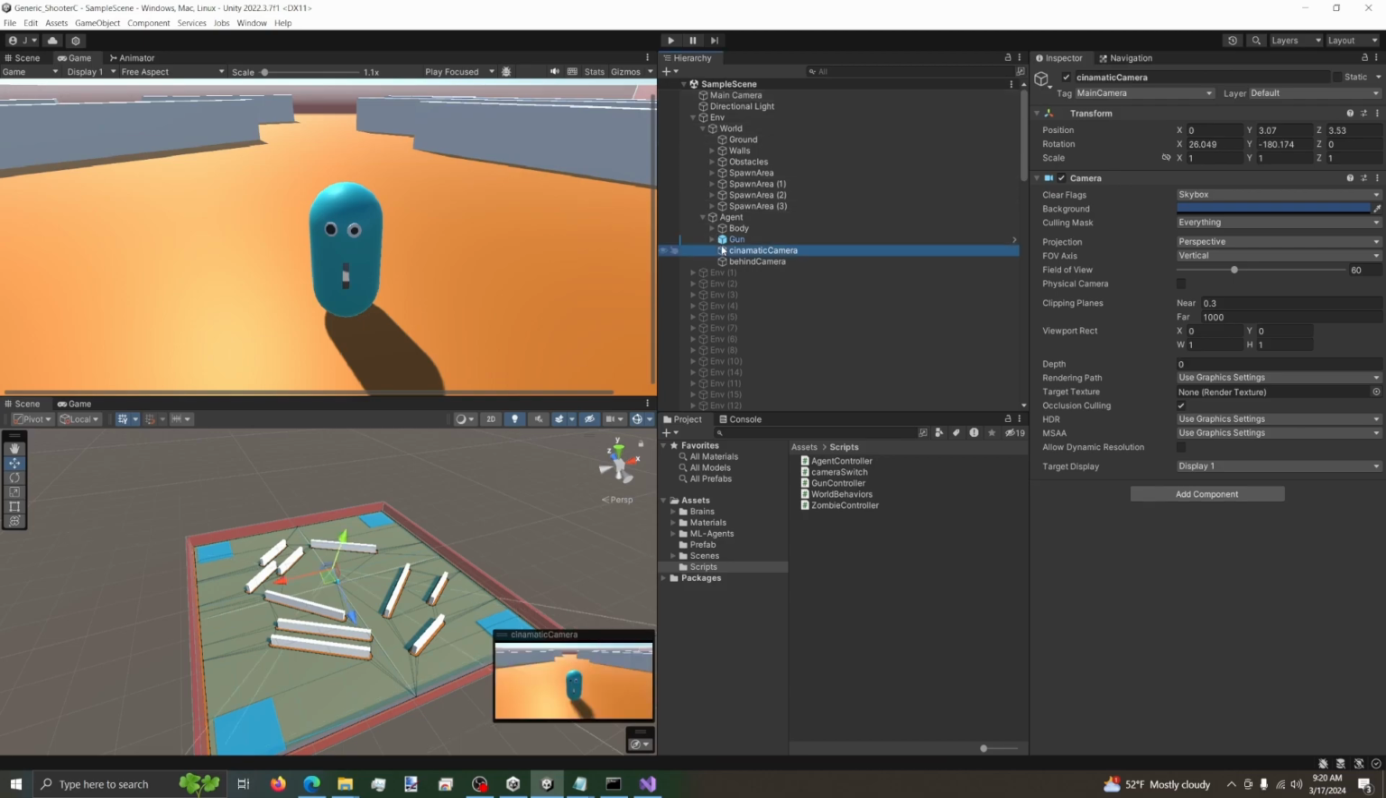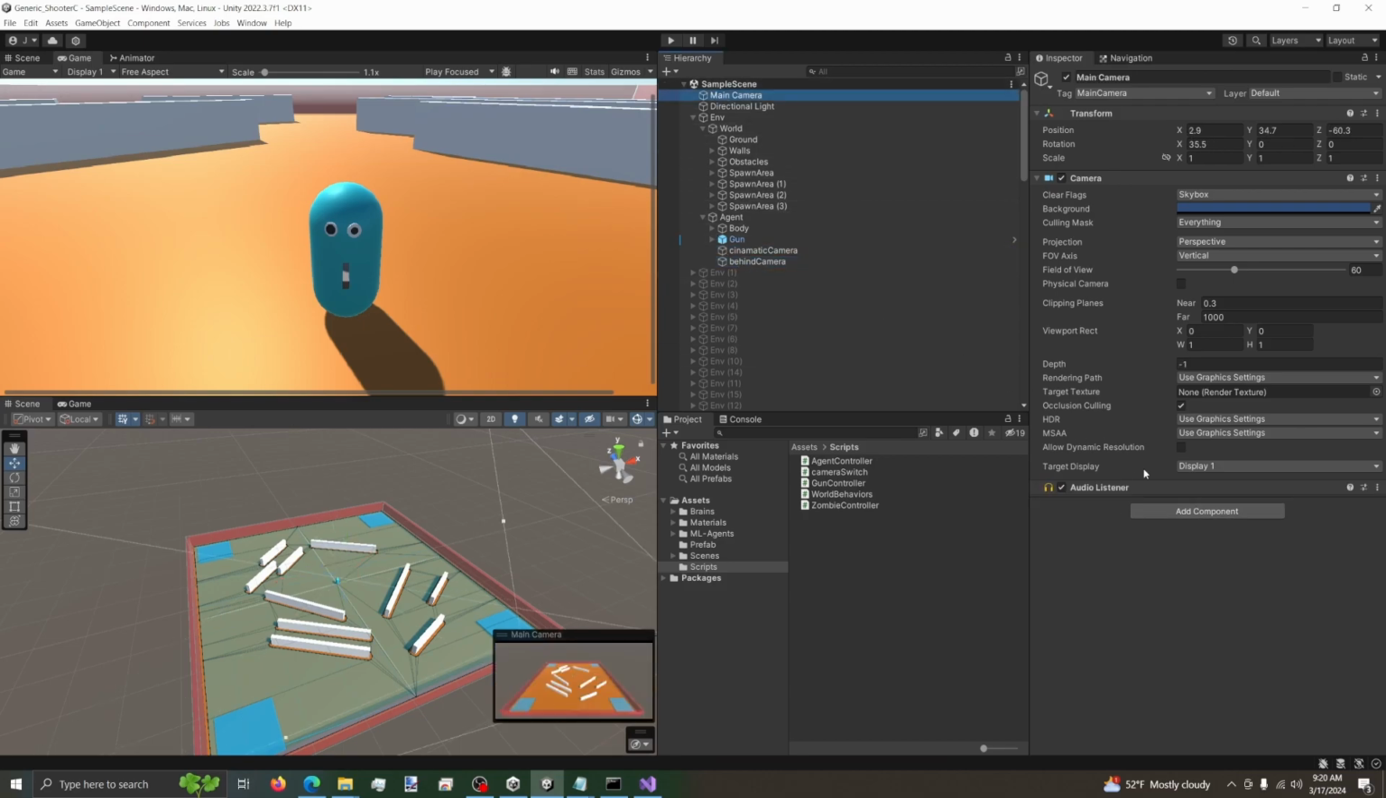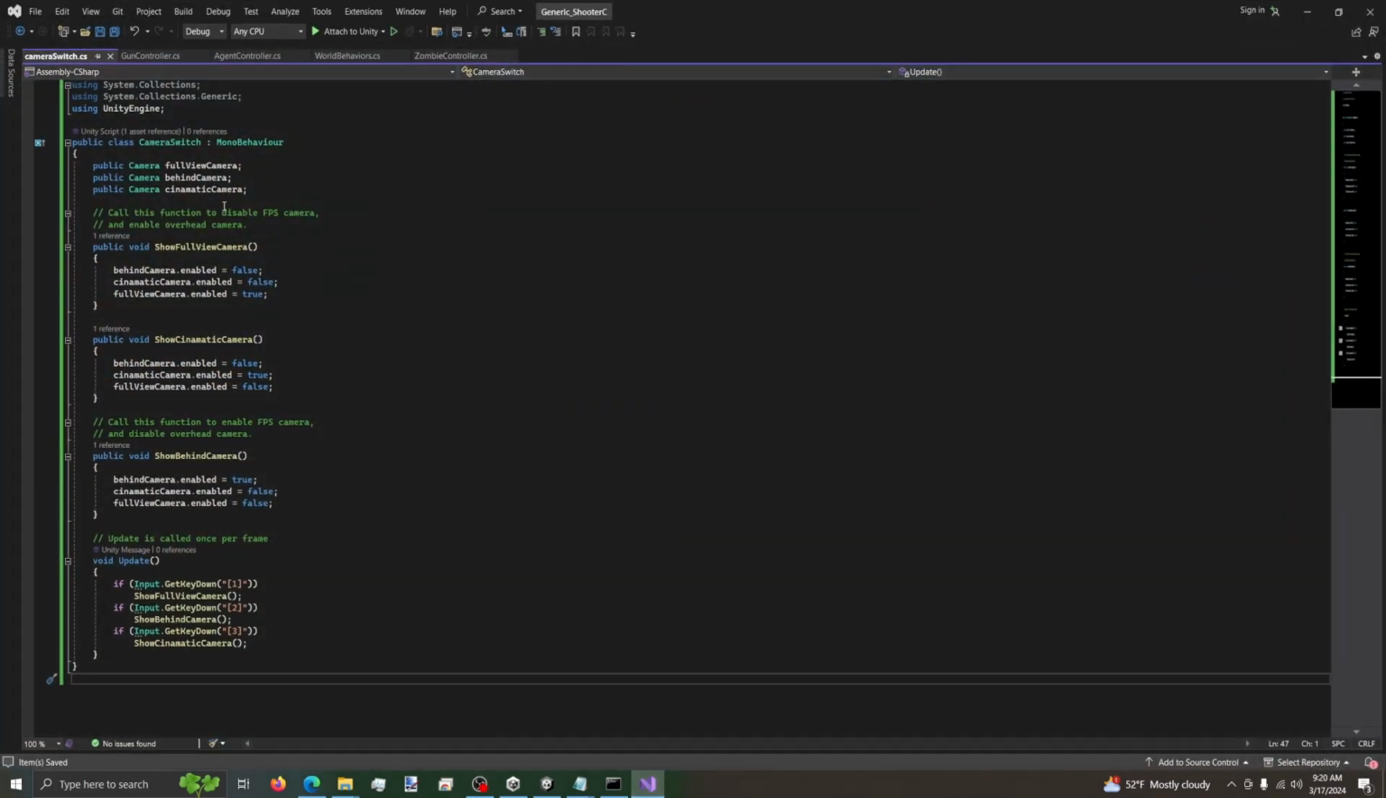Okay, I went and added in a couple of cameras here, removed the audio listeners that they have on them, and I have this script here, which is a full view camera, a behind camera, and a quote-unquote cinematic camera. Essentially, I'm just looking behind the agent. It switches between the three cameras and takes our keyboard inputs, which are numpad 1, numpad 2, numpad 3. If you want just 1, 2, 3, the row of numbers, I believe you just get rid of the brackets.